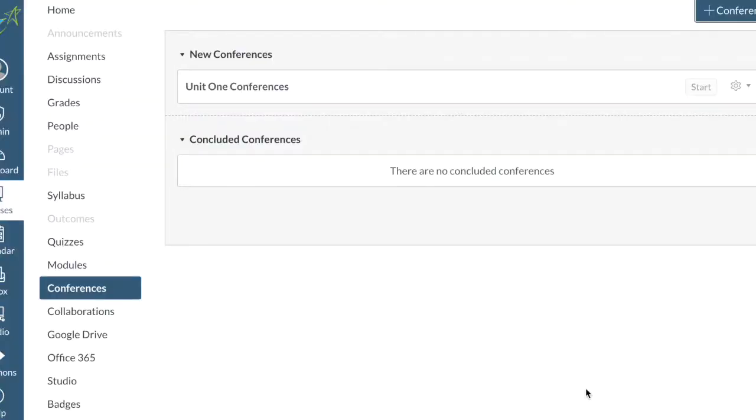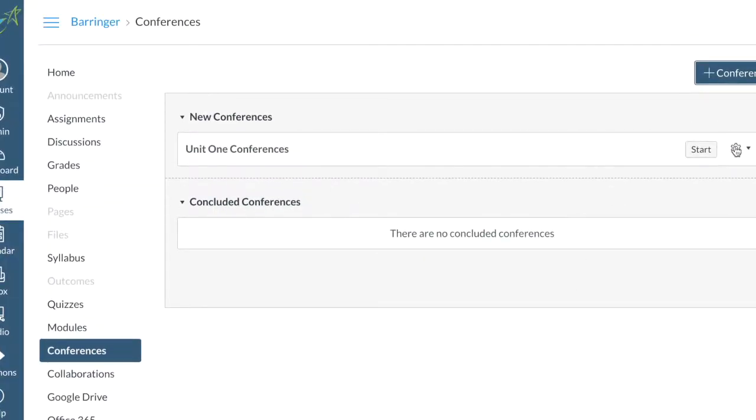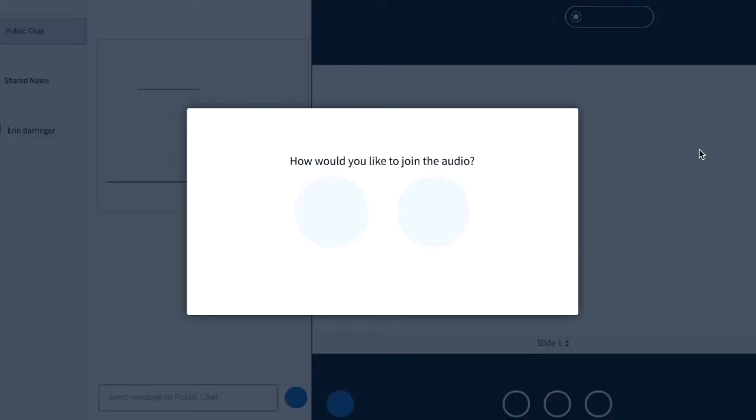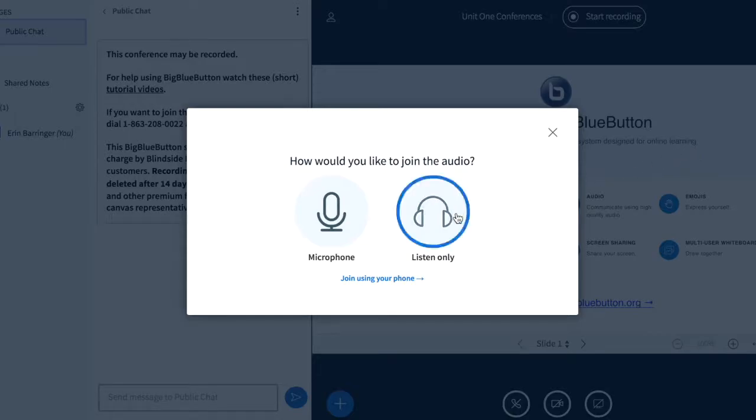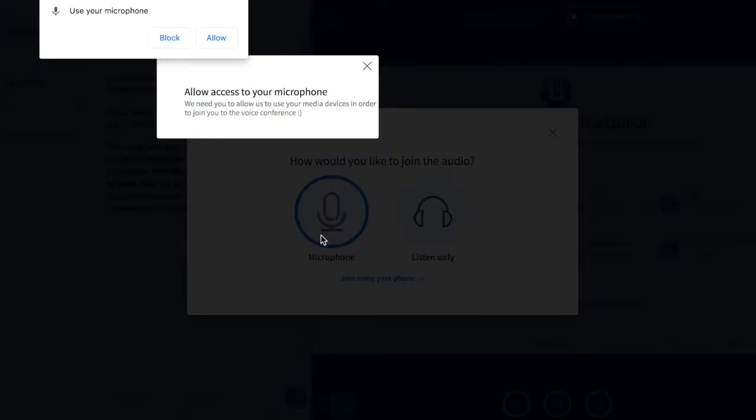So now it pops up in new conferences and it just sits there and waits on me until I'm ready to use it. I can edit or delete it from this view, but I'm just going to click start. And it'll sit there and wait until you need it. So if you want kids to just listen, they can do listen only, but I'm going to do microphone because I'm going to be the presenter.